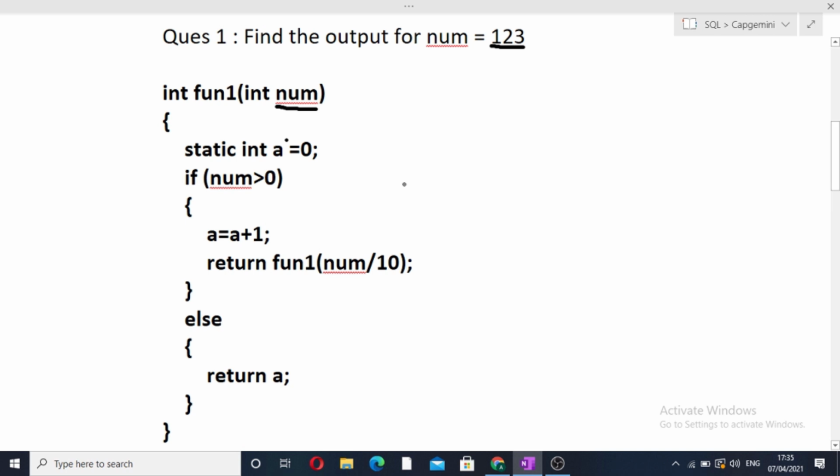Now let's just dry run this code to find the output. First of all, 123 has been passed to this particular function. First we have encountered static int a. Till now the memory has not been allocated to a, so after reading it, the memory will be allocated to a for one time. The initial value is 0. So initially a is 0.